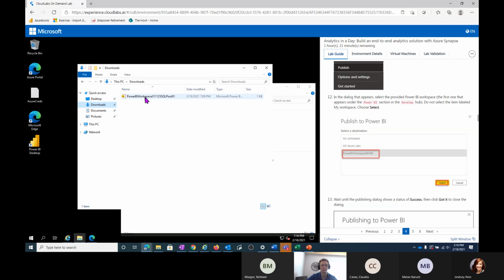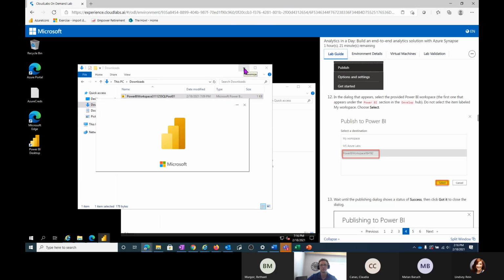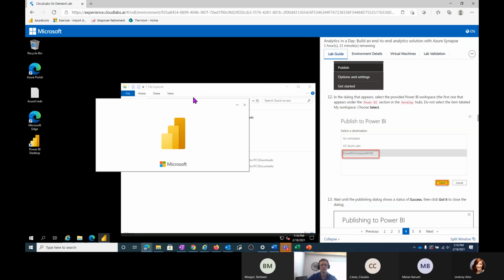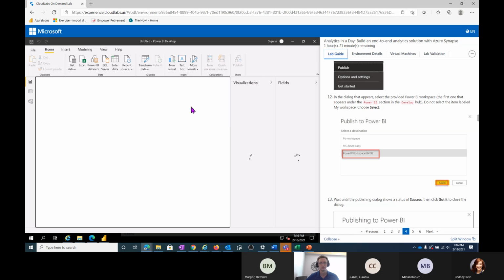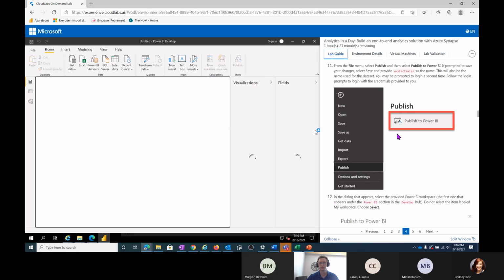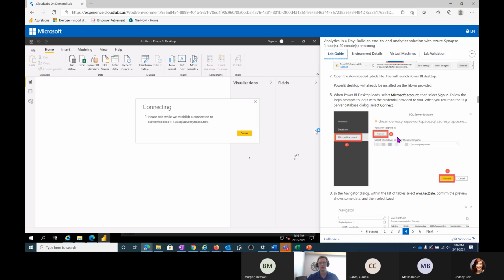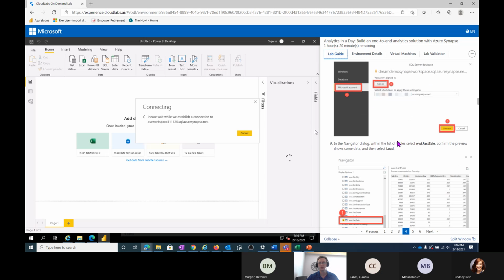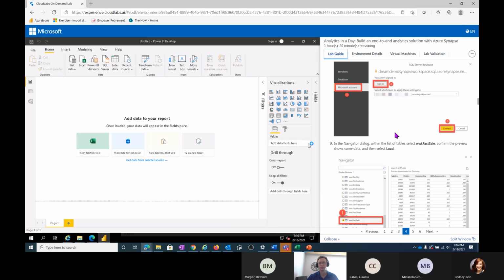Downloads. And if not, I can try it off the VM and see if that works better as well. I'm not certain I have the right version of Power BI installed on my personal desktop. Okay. So back up to here, connecting. It's going to ask us to sign in.